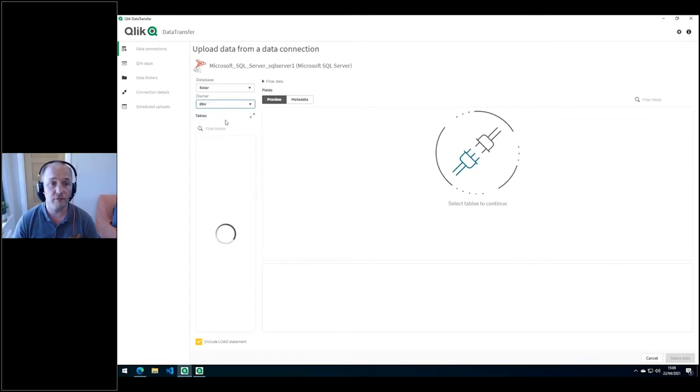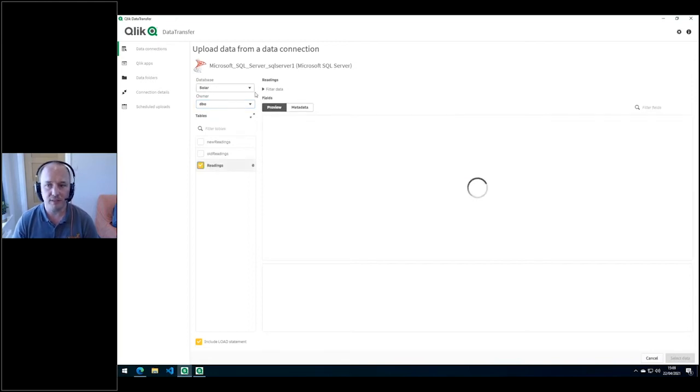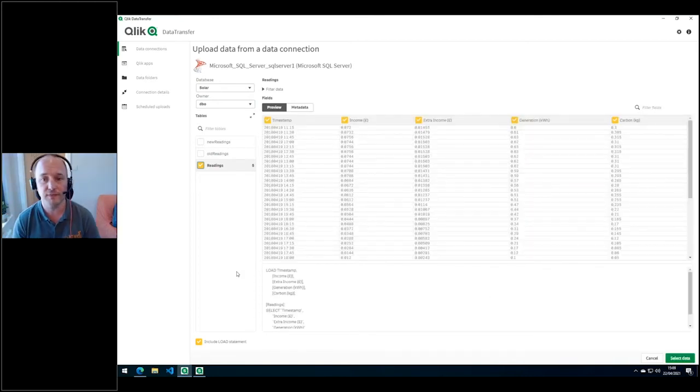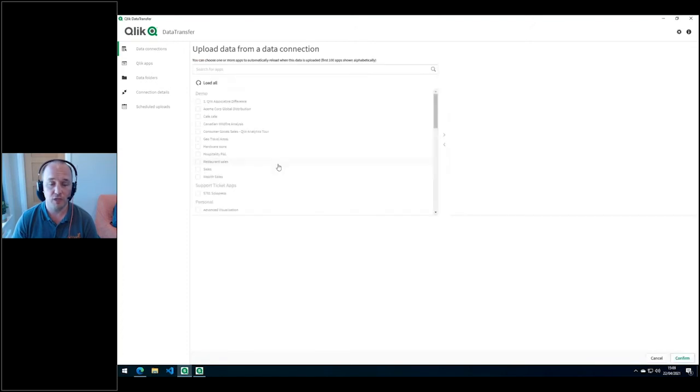This starts to look very familiar to any of you that have loaded data into Qlik Sense before. Select your database, your owner, have a preview, metadata. You can do all the usual filtering. As you can see, this is pretty much the same data load interface that you're used to from elsewhere. And you can see that we've got a fairly simple set of data in here with just some amounts of money, amount generated, and the carbon saving of that generation. So I'm just going to load my readings table at the moment.